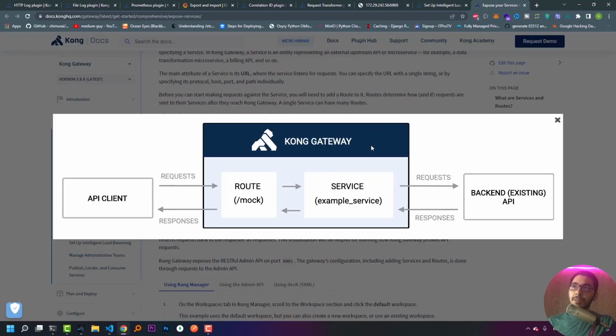So as the basic setup of Kong API Gateway, as always we have an API client which makes the request through a route to our defined services in Kong Gateway, and the service will route the request to the backend services, which are also known as our upstream servers, and gets the response from those backend services and routes back the response to the API client that made the request.